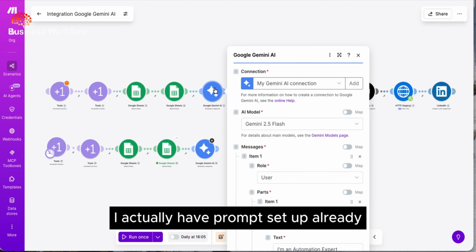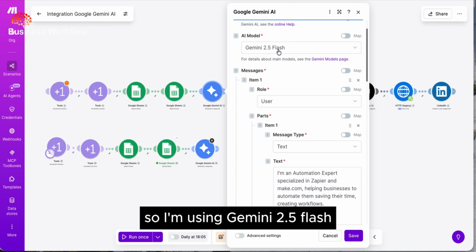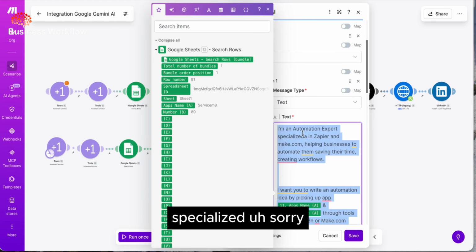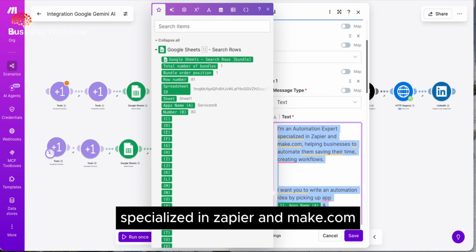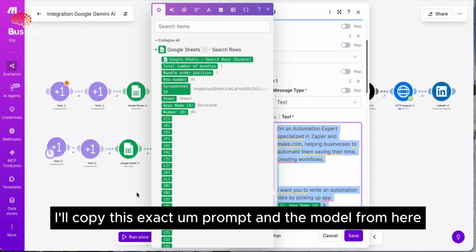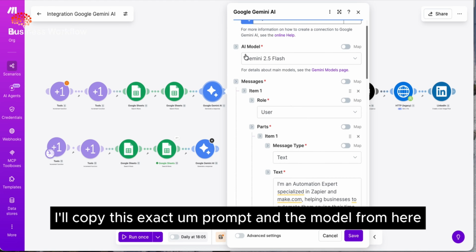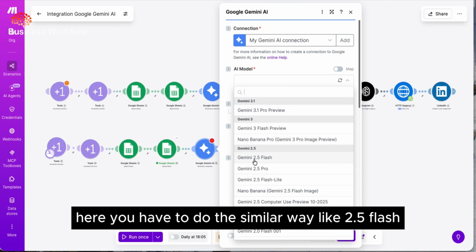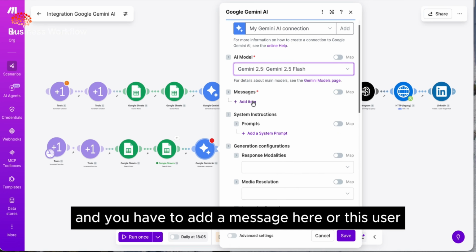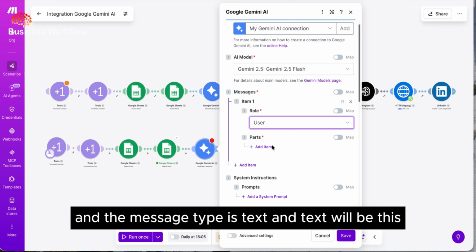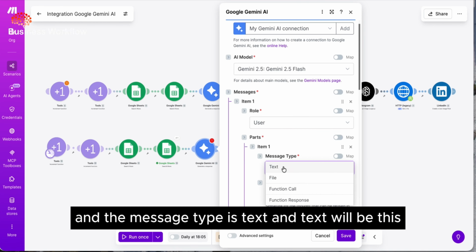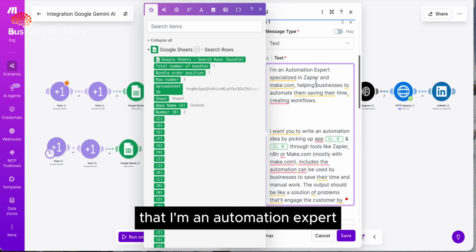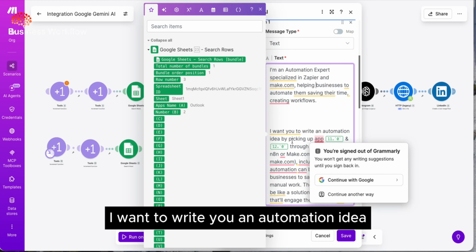I actually have a prompt set up already. I'm using Gemini 2.5 Flash, and I'm saying I'm an automation expert specialized in Zapier and make.com. I will copy this exact prompt and the model from here, and I will be using it here. You have to do it in a similar way, like 2.5 Flash, and you have to add a message here, the role is user, and the message type is text, and the text will be this: I'm an automation expert. I want to write you an automation idea by picking up the app.